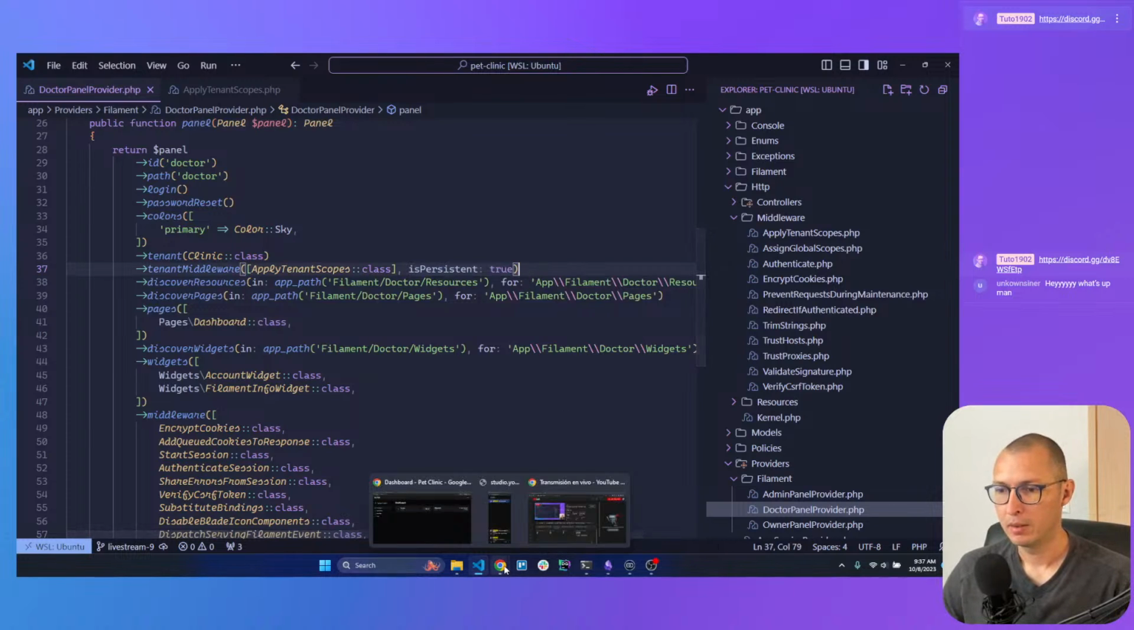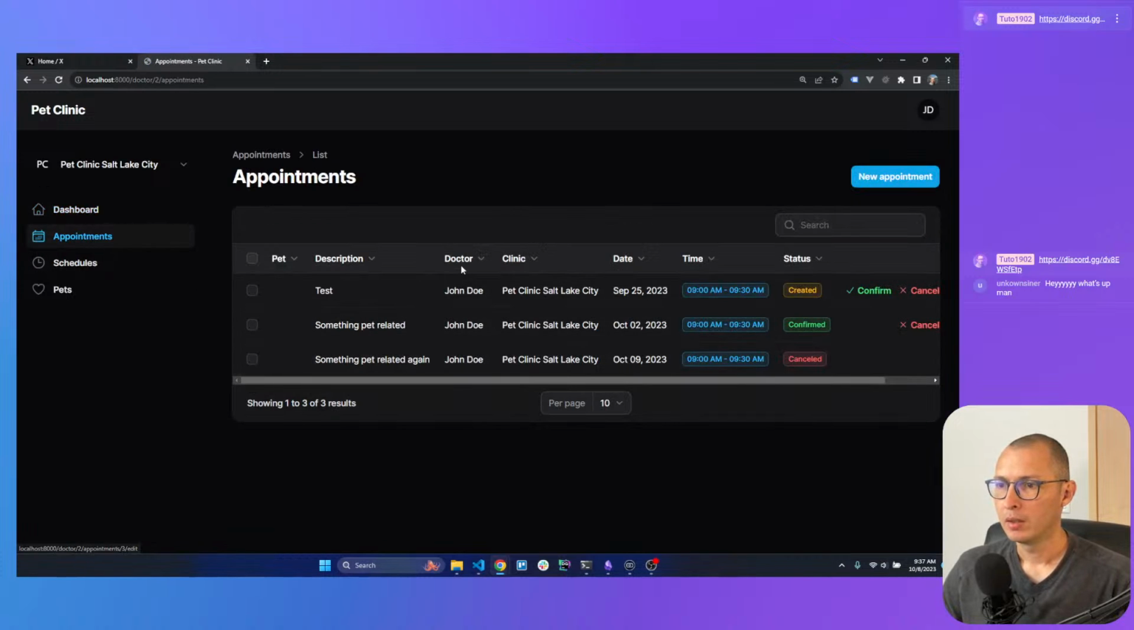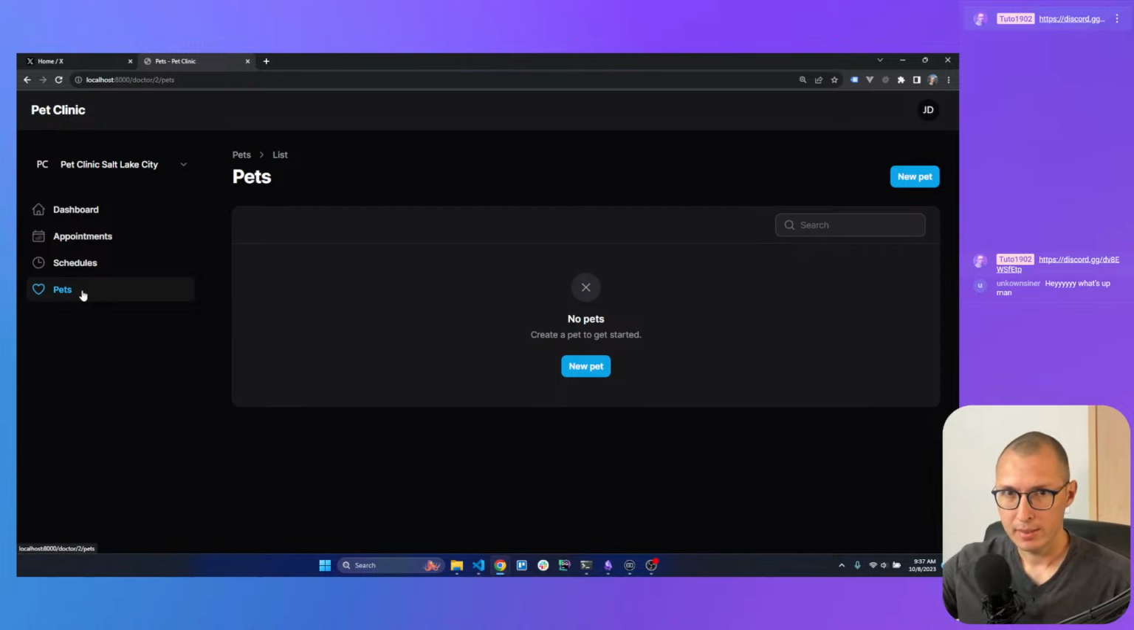Then if we quickly go to appointments here, the pet is no longer showing because all three appointments were for a pet that didn't belong to this clinic. So this pet is no longer here. What we should do is create a new pet that does belong to this clinic so that we can then reassign those appointments. So let's do that real quick.